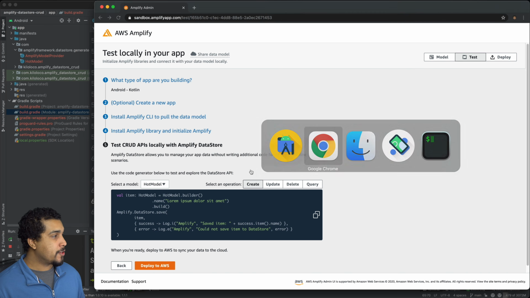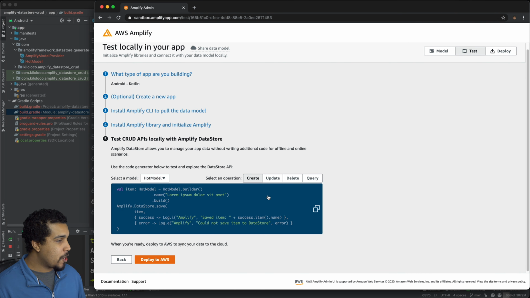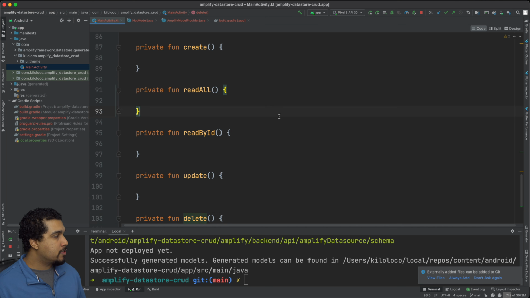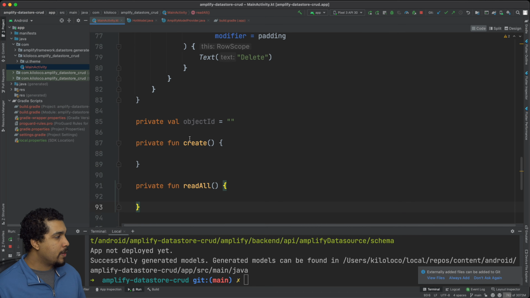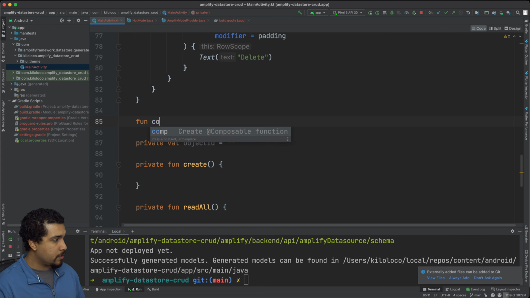All right. Once that's all synced, it's going to show us how we're going to go through and create our hot model. So let's copy this right here, and we'll head back over to our main activity. And right here we have our create function. Now, before we do any of this, we actually need to configure Amplify. So I'm going to create a new function that will handle that for us.